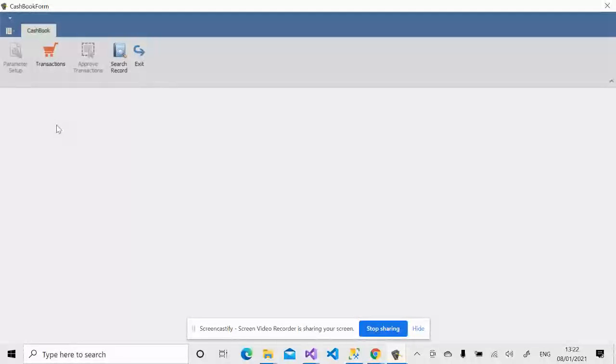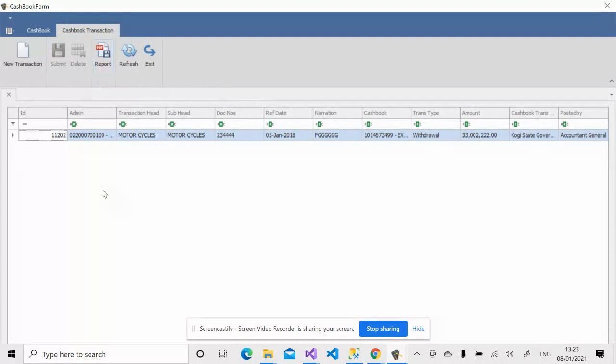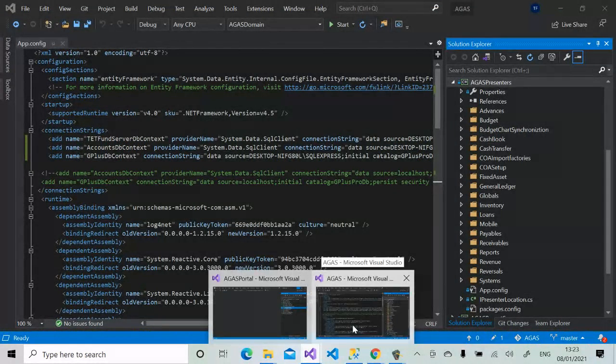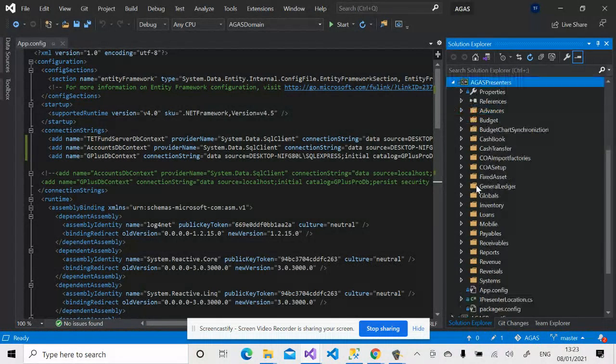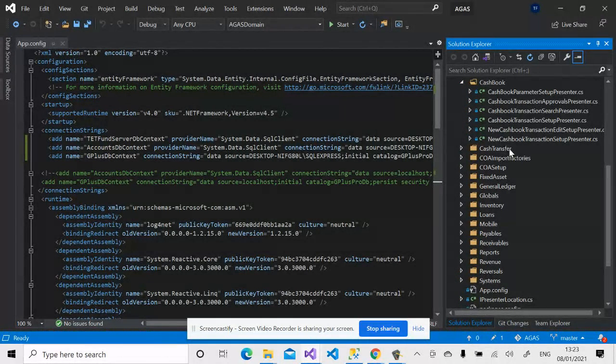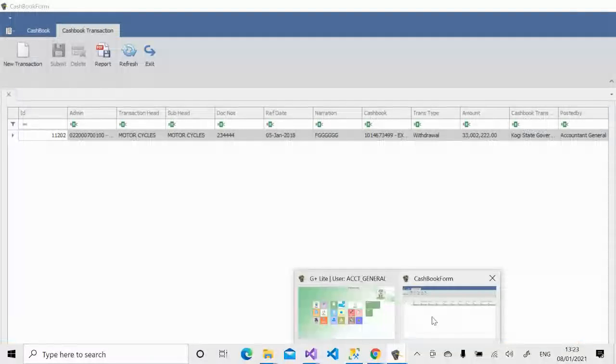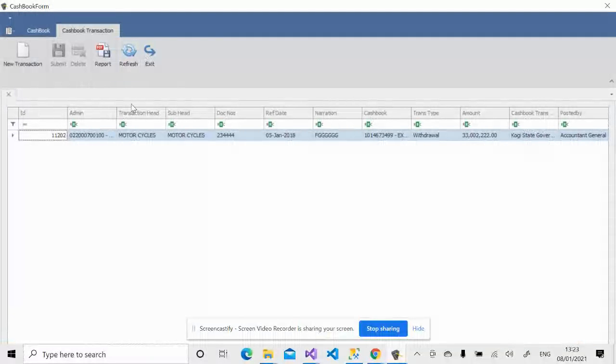Just to be able to explain better, every single screen in this application that involves data has its own presenter. For example, if I come here to transactions, this view has its own presenter, and just to show you that is what I'm saying, I can go straight to the presenter that encapsulates everything in that view. So if I come to cash book and I go to cash book transaction setup presenter, this is the presenter that is in charge of supplying data for this view. So have it at the back of your mind, every single screen has a presenter.